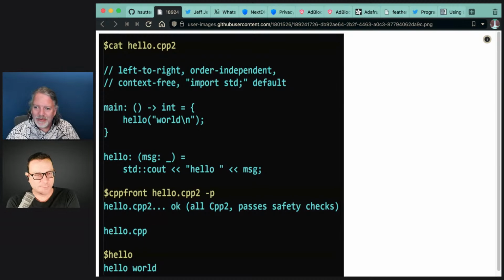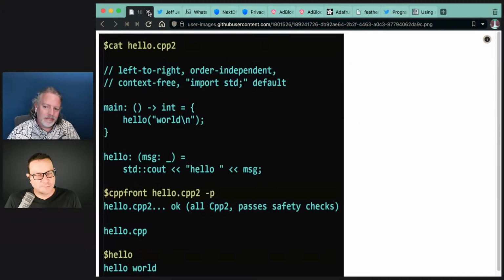Or here's an example. If you check out this little graphic on the README, it says cat hello.cpp2. Okay. It looks a little bit like Python type hints, doesn't it? Like the way you specify the return value and stuff. Yeah. Anyway, could be fun. We'll see if it goes anywhere.